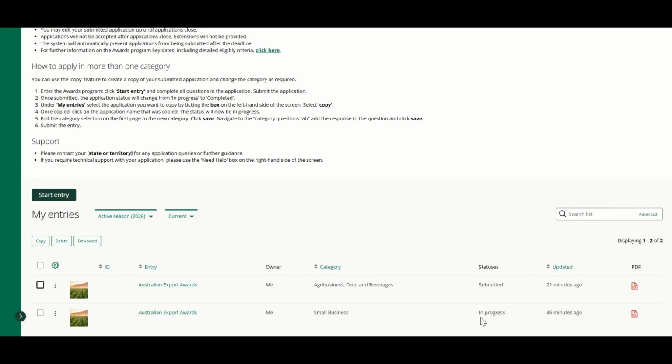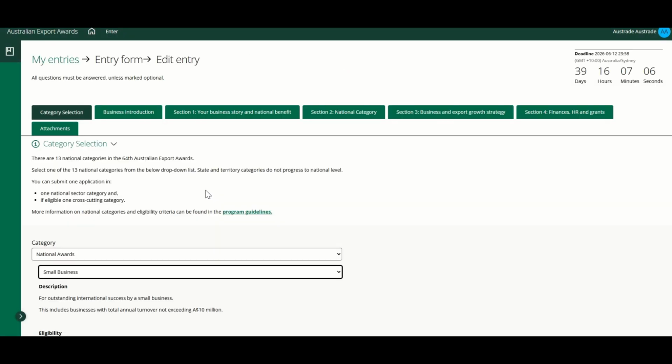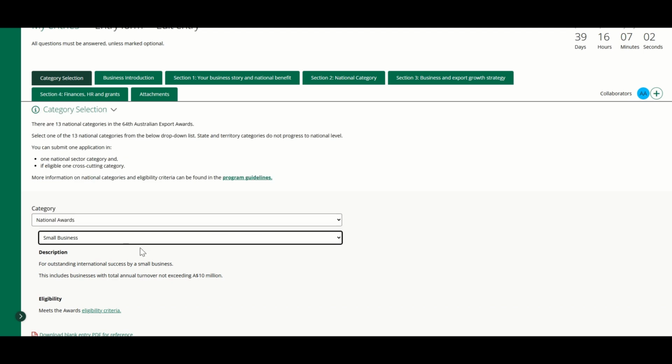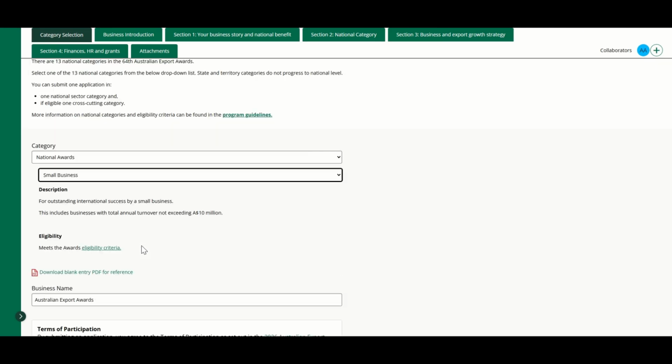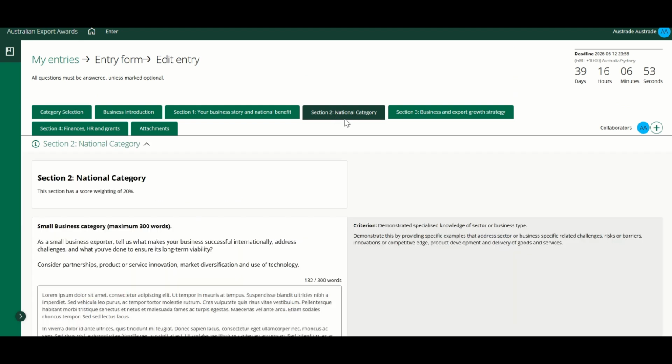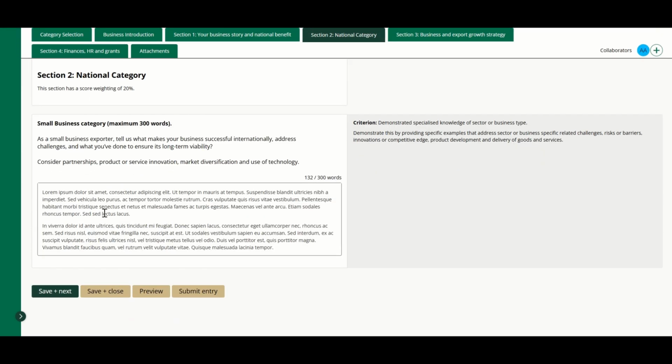To apply in an additional category, you can copy your completed application. To copy your application, tick the box on the left-hand side and click the Copy button. Give it a few seconds to load, and you will then see 2 applications. The new copied application will show as in progress under the status column. You can then click on the business name of the additional application form. Once it opens up the form, you can then select the second category you want to apply for.